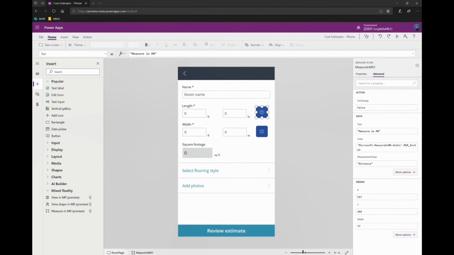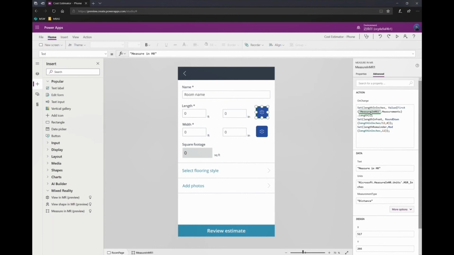So I'm going to copy in some code that I've already written. This is really simple code though. So it takes the value that comes back from measure in MR1 measurements and it puts it into this variable length in inches. Then we use that length in inches variable to set the length in feet and the remainder: length in feet divided by 12, so we get the number of feet, and then length of inches using the remainder of those things.